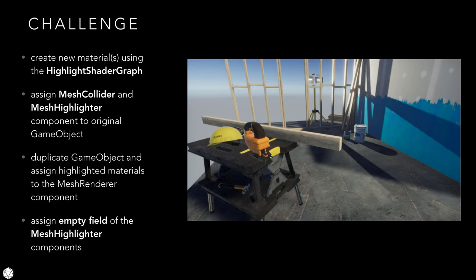For your challenge, you might want to try to practice setting up more game objects like our safety hat. And note that you'll need to create a new material for each game object that you want to highlight. Really, any material that needs a highlighted version, you'll need to make a duplicate material. And you also need to make a duplicate proxy object that's going to hold all of the highlighted materials on a separate mesh renderer. Now, once you do that, you just add a mesh highlighter script to the original object and then assign the highlighted mesh renderer to the empty field. After you've set that up, your object will highlight whenever you mouse over it.